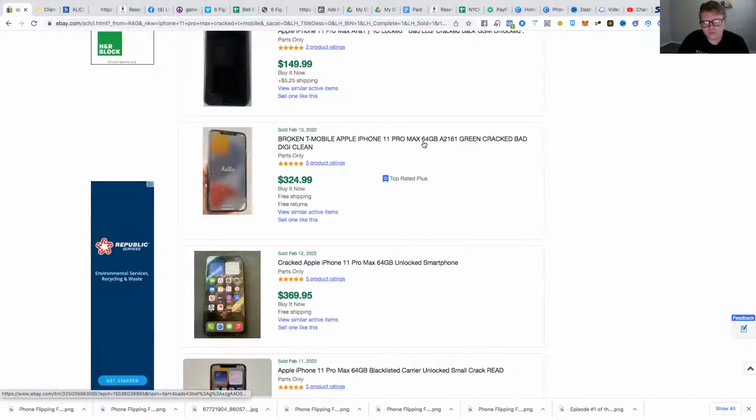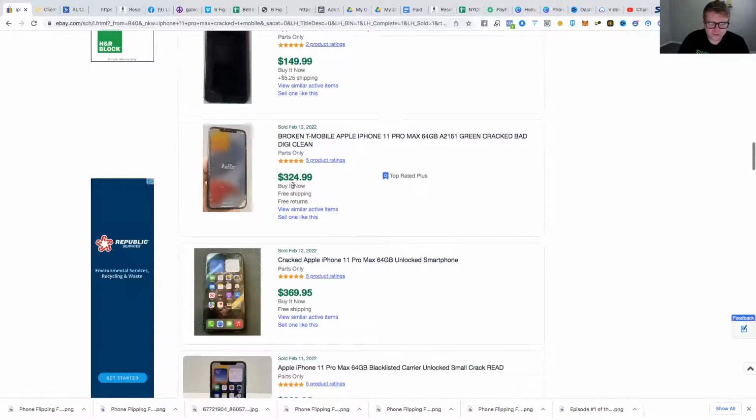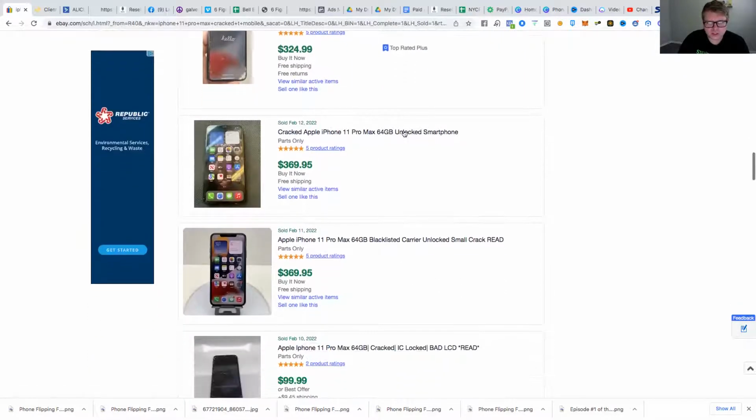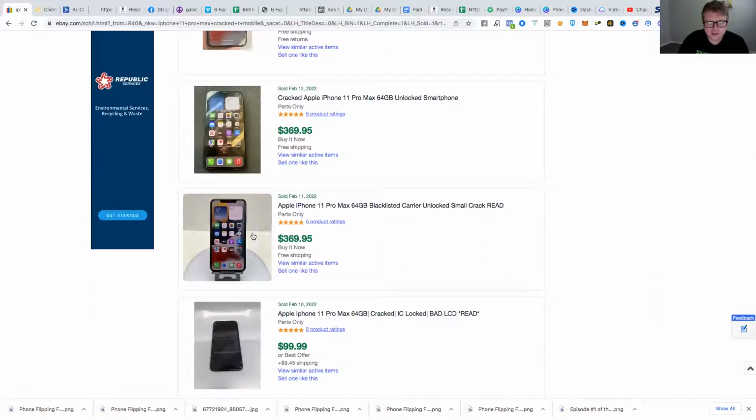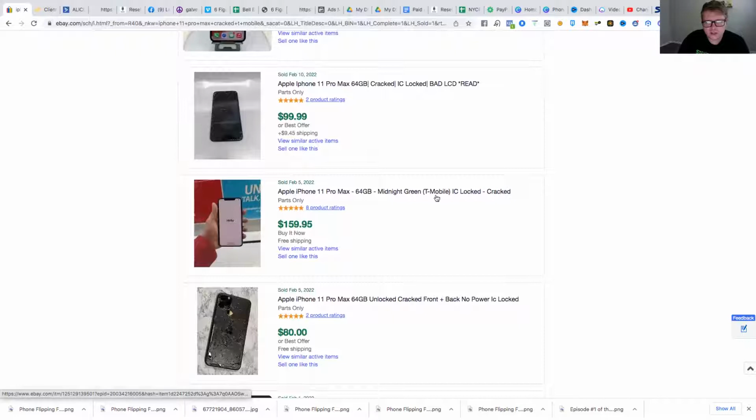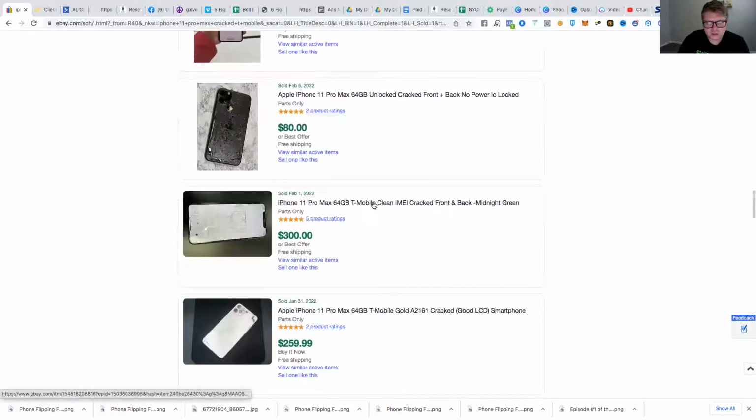Here we go. Yeah, perfect. This one's good. So this one's 324. This one is an unlocked one, so we don't want to use that. This one is blacklisted and unlocked, so not a good comparison. This one's not a good comparison. Here's a good comparison. This one's not too bad.